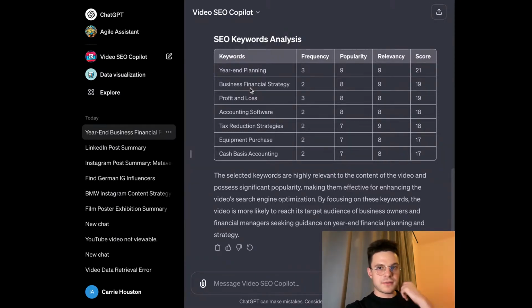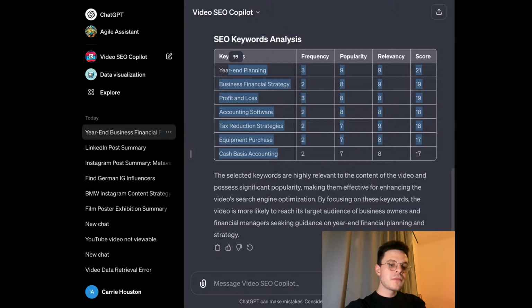And of course, based on the name of the GPT, Video SEO Copilot, it is also super useful for YouTube. I personally use it for all our videos. I analyze what keywords we can have, and then I try to tailor our description boxes in a perfect way so it's easy to understand.